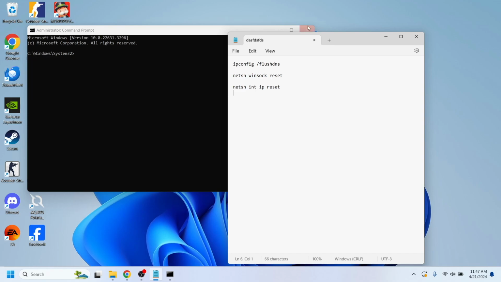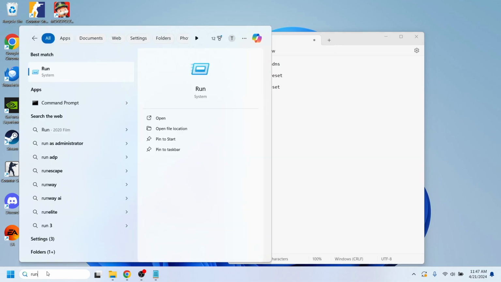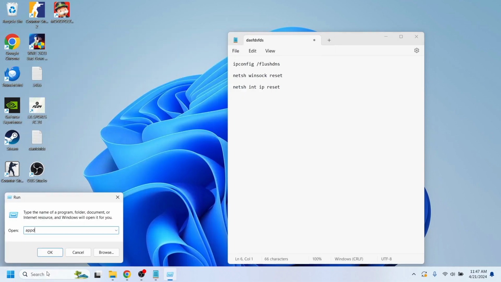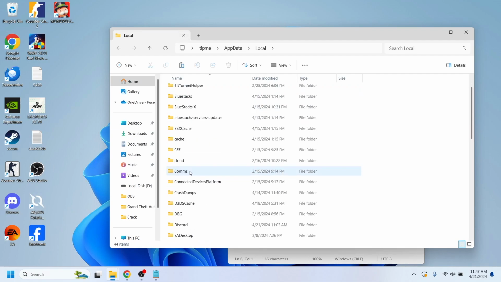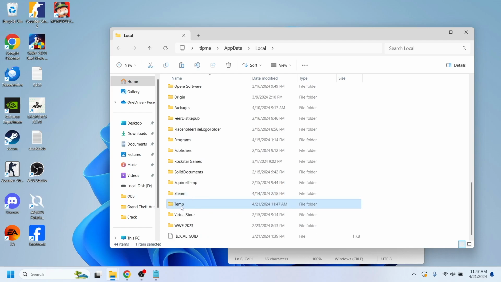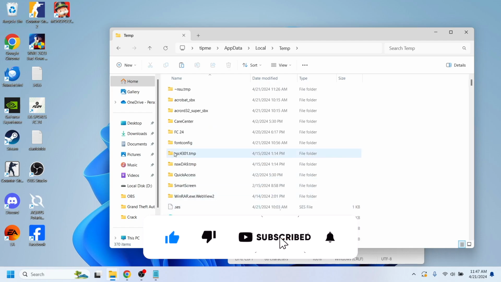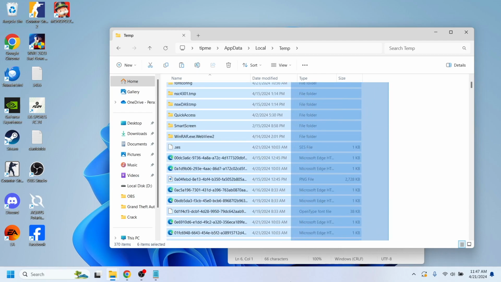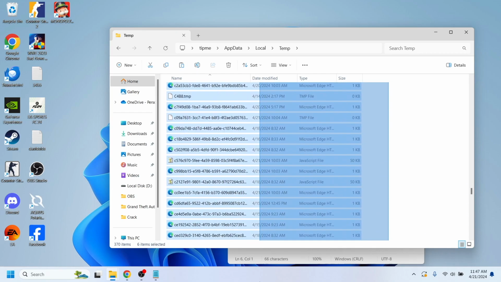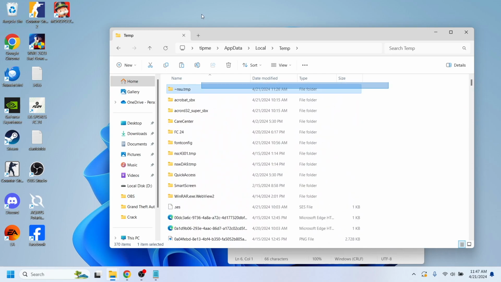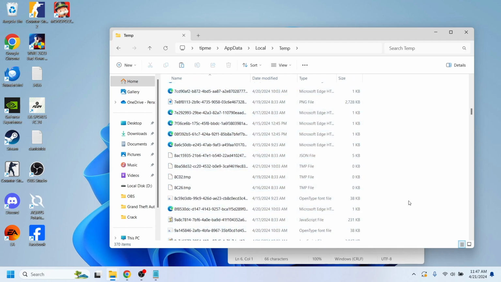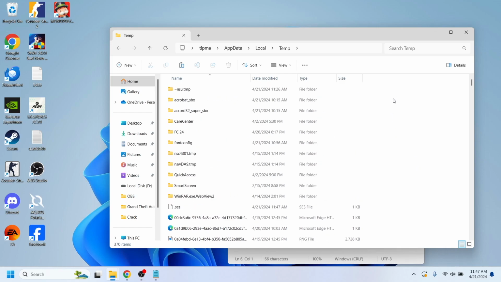So the second solution right here is if you select run and then %appdata%. Right here, you'll see the local option, and we'll have to select the folder temp. And right here, we'll have to delete all these folders and files that are located in this folder. If you are not able to delete all of these folders and files, it is because the computer is using some of them, but there is no problem. You can just go forward and try to delete them all.